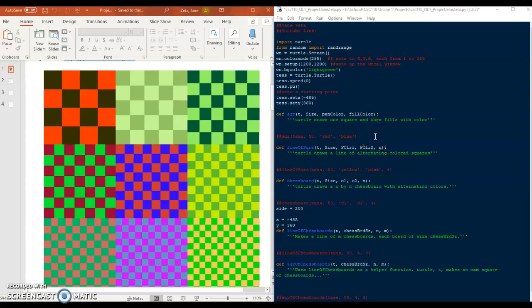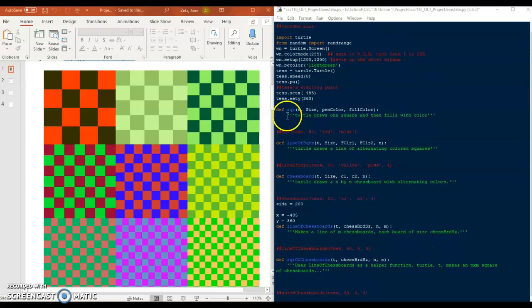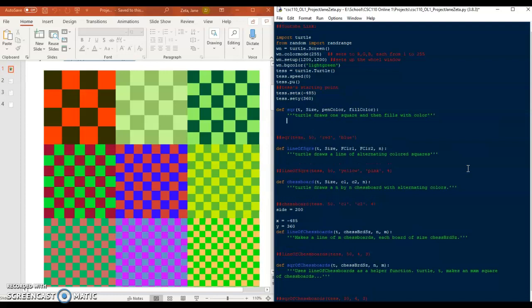Hello, this is Jane Zeta, and today I will be showing you CSC 110's chessboard project. And again, as you can see, I've already typed out the setup for tests and then the given functions that I will be using. So I have square, line of squares, chessboard, line of chessboards, and square of chessboards. So first I'm going to just create a square that fills with color.